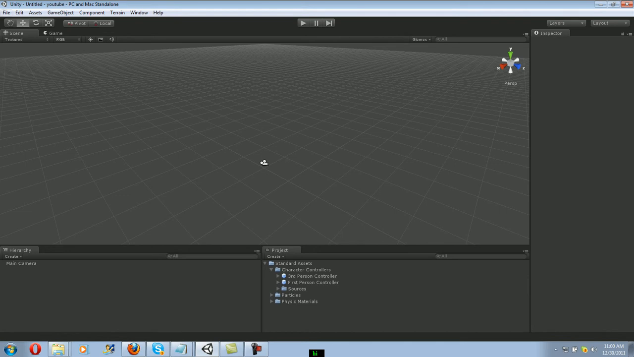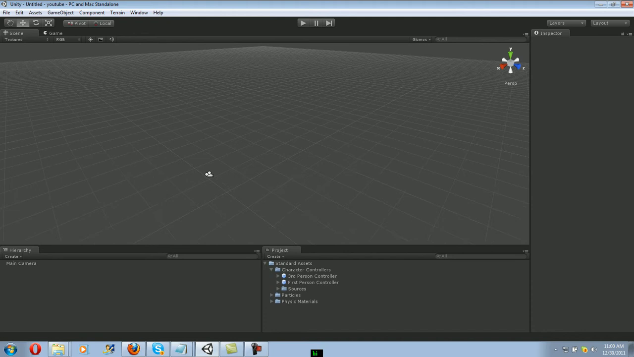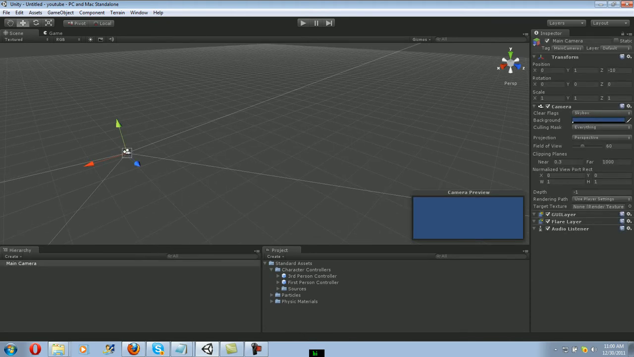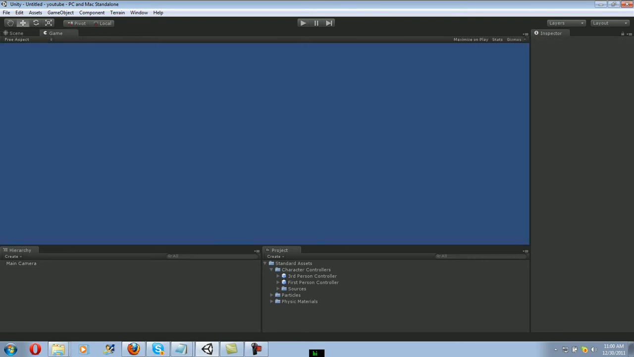you see this menu right here. This is where you're going to be working most of the time. This is the scene view. You're working in the scene right here. You can change the camera position or whatever. This is the game view right here. If you want to play it, you're going to see your game in this view. First, let me show you how to navigate.